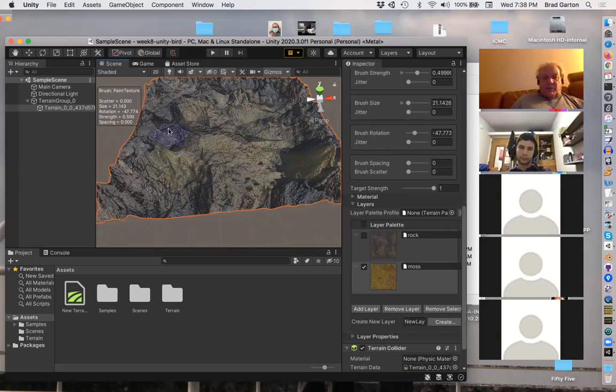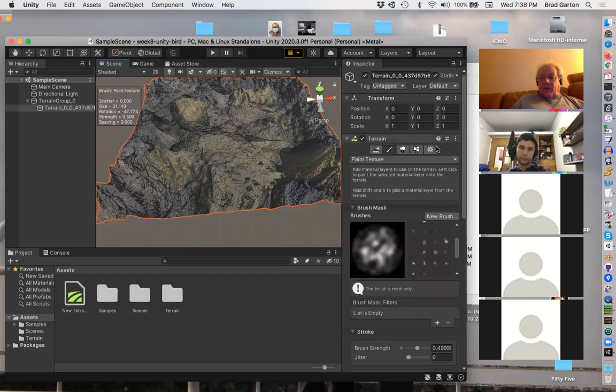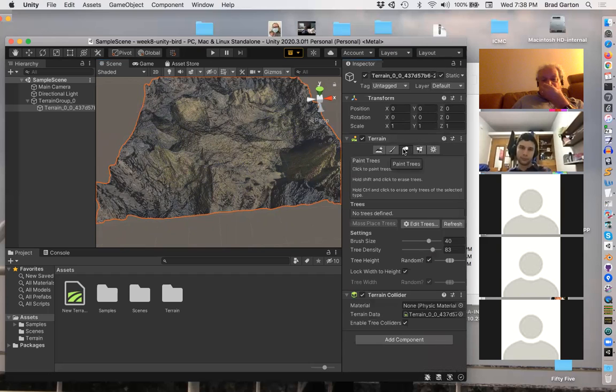Oh yeah, there's some good moss. Now I'm getting moss, okay. All right, so I got some nice mossy rocks. Next thing I want to do is add some trees because wood thrushes actually like trees, okay? So no trees are defined. Oh golly, I gotta bring in some trees, okay?